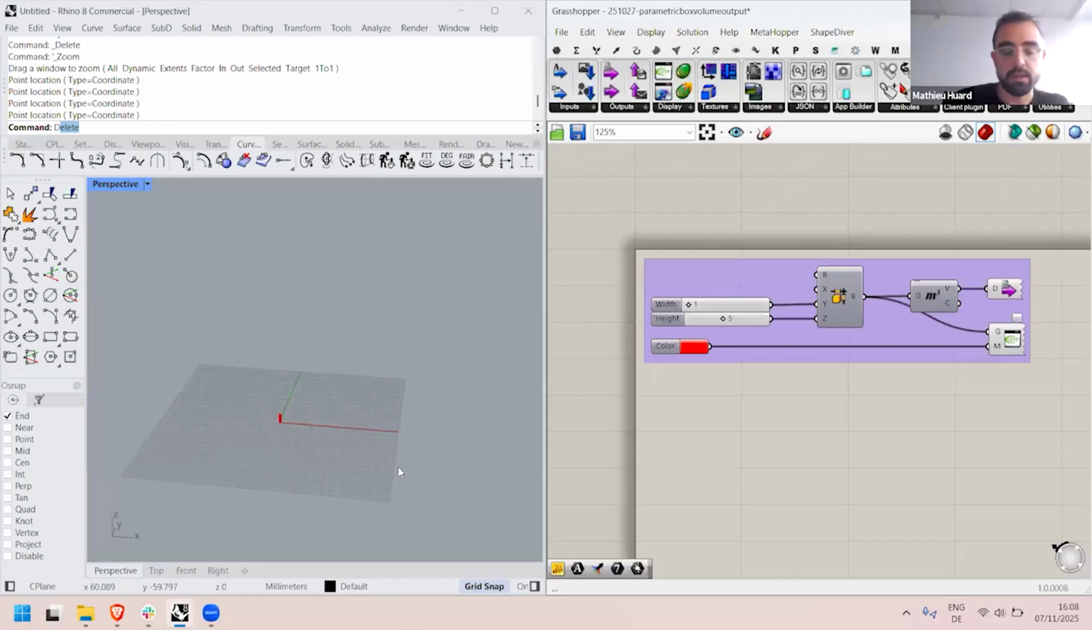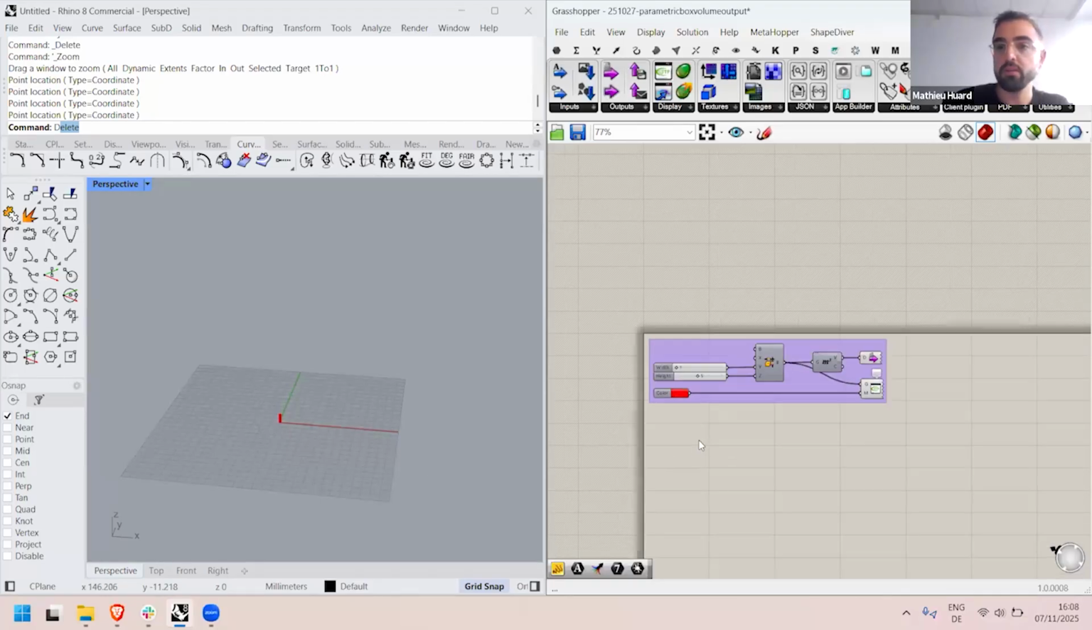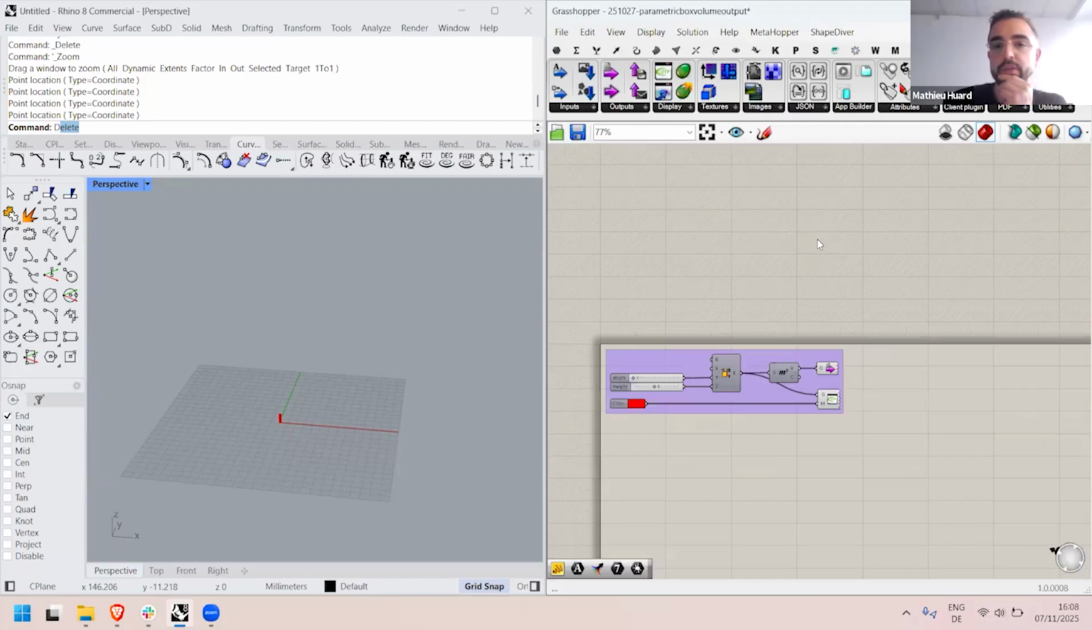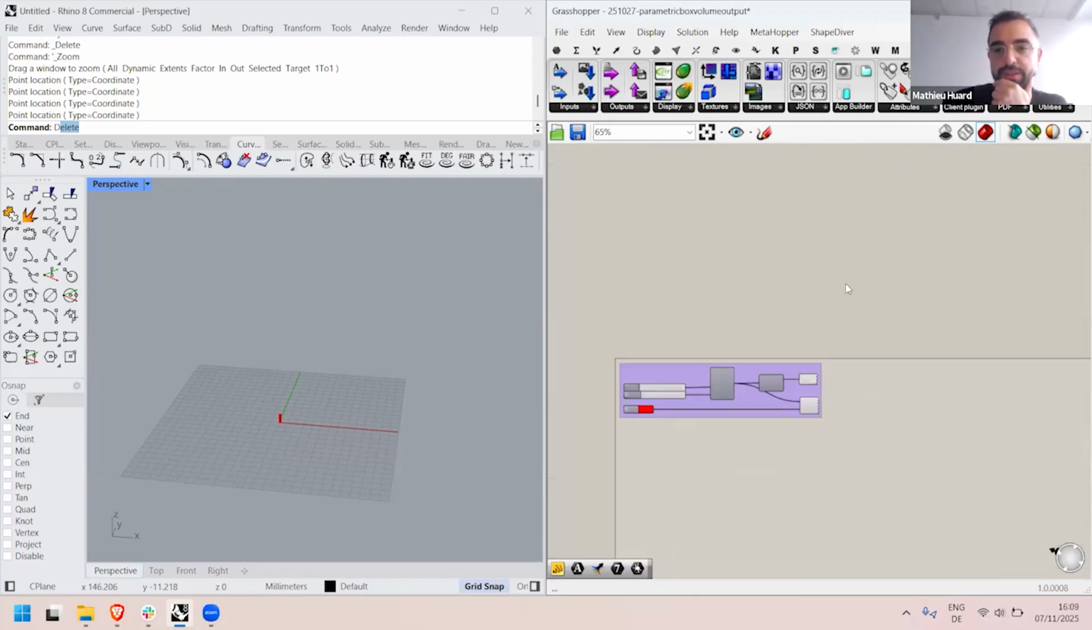But as I mentioned, I'll start by giving a quick overview of ShapeDiver and the basic principles of ShapeDiver and of the app builder. So I will start sharing my screen. Do you see it? I think it works. And do you see on the side of my screen the pictures of everyone, the videos?